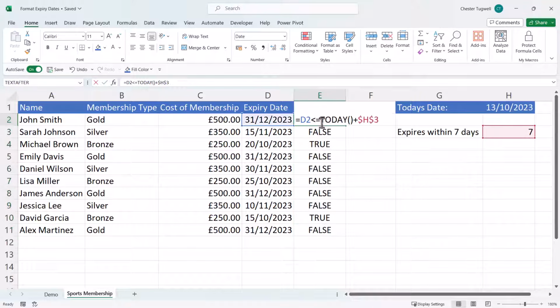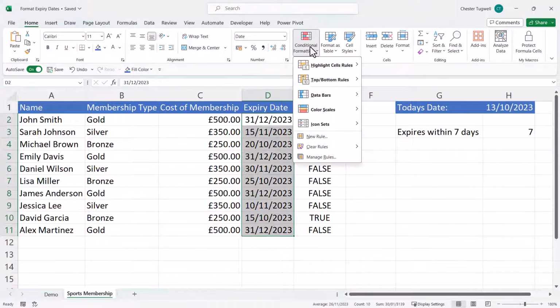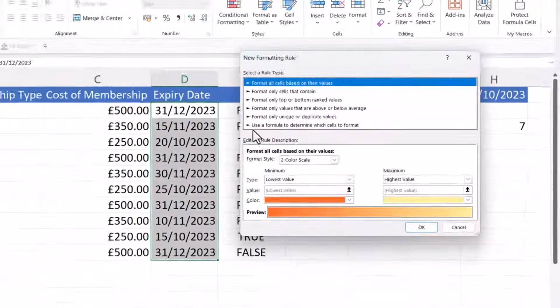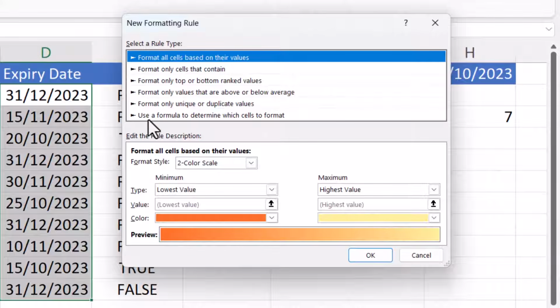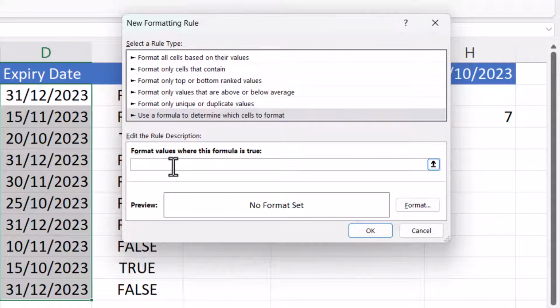So what I can then do is highlight this formula and copy it, press enter, then select my expiry dates, then go up to conditional formatting, go to new rule, and in this list of rule types, select use a formula to determine which cells to format. It then says edit the rule description, format values where this formula is true. And all I need to do is paste in my formula into that little box.